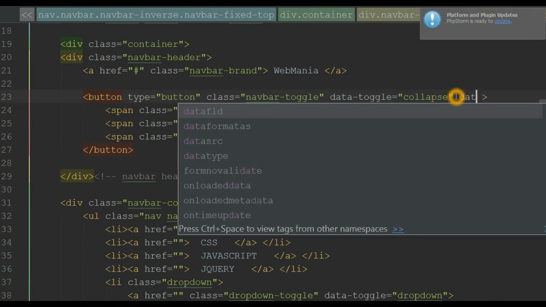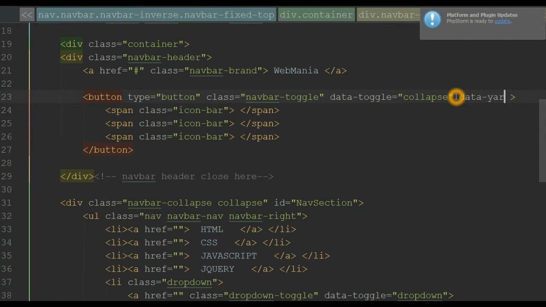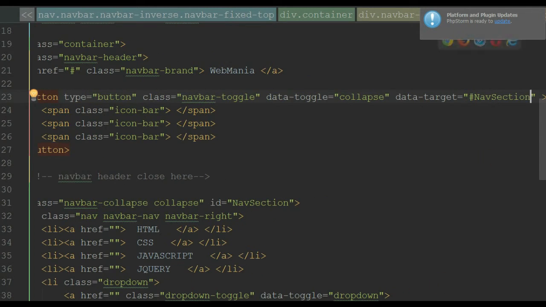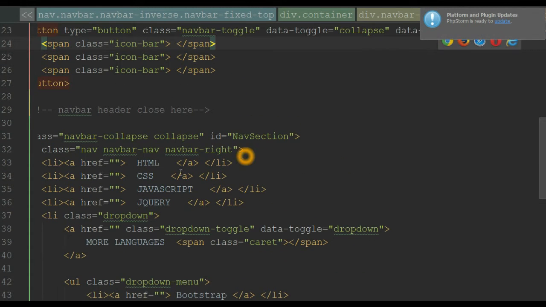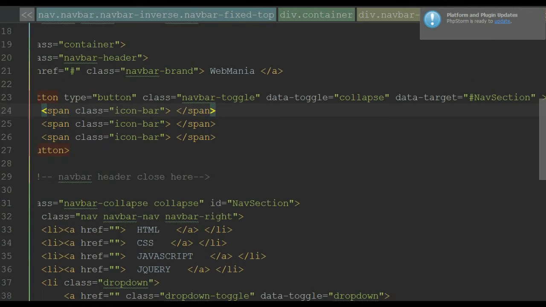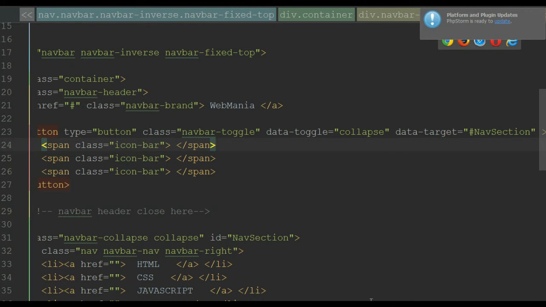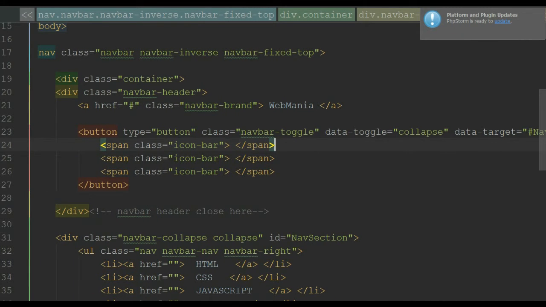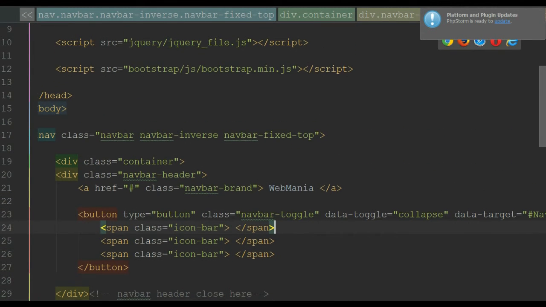So here another attribute is used, which is data target, which is going to be the ID selector, nav section. When we click on this toggle button, this section has to be collapsed, and this section is all these HTML, CSS, JavaScript and other languages. This whole section is the ID selector, which is nav section. So we link this section with the data target attribute. Let's save this and view in our browser, and here is the required HTML for all that.